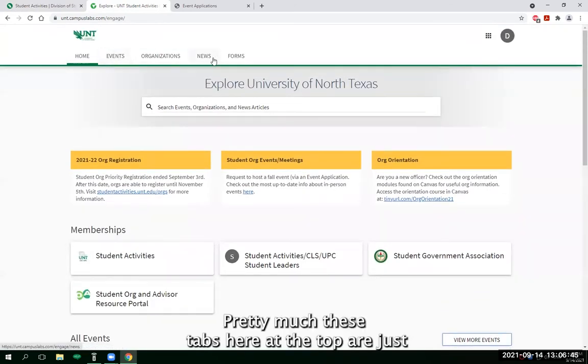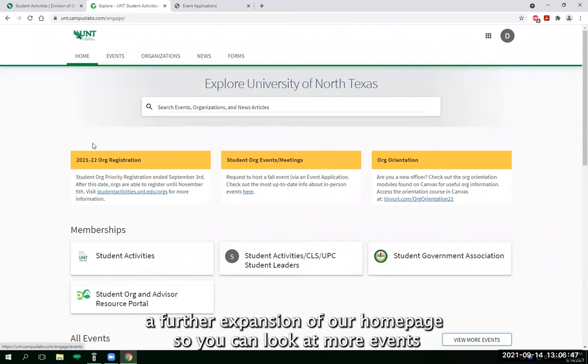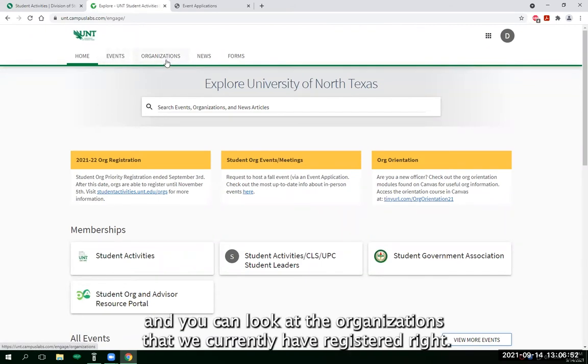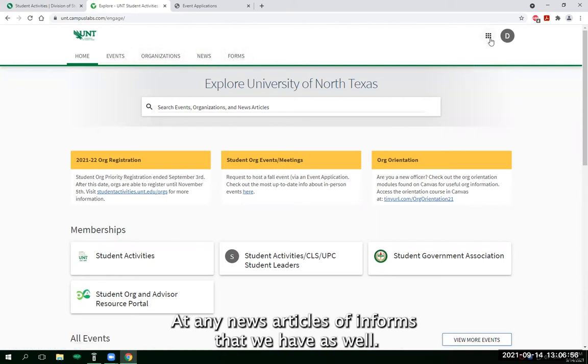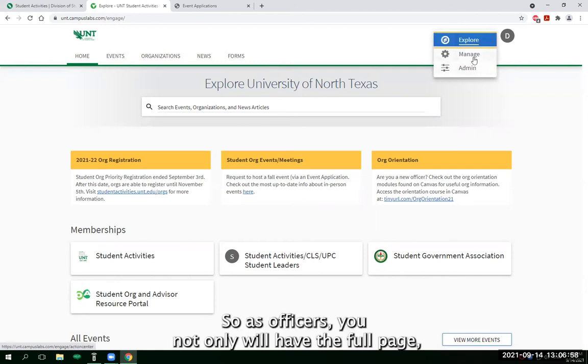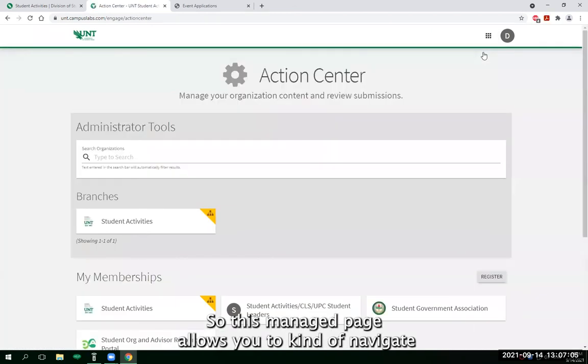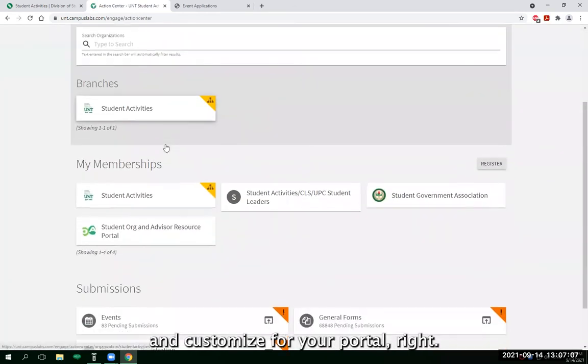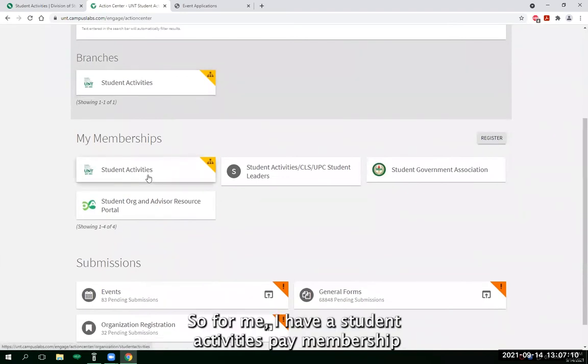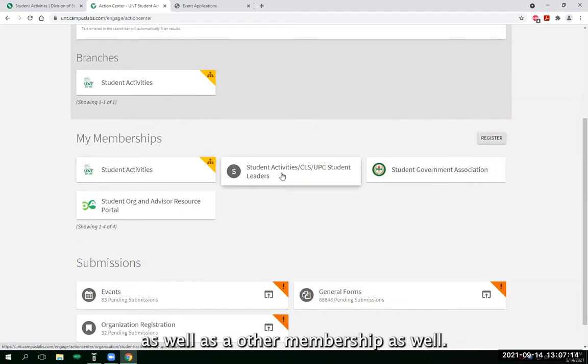Pretty much these tabs here at the top are just a further expansion of our homepage. So you can look at more events in depth. You can look at the organizations that we currently have registered right now, any news articles, and then forms that we have as well. As officers, you not only will have the Explore page, but you'll also have the Manage page. This Manage page allows you to navigate and customize your portal, right? So for me, I have a Student Activities page, membership, as well as other memberships as well.